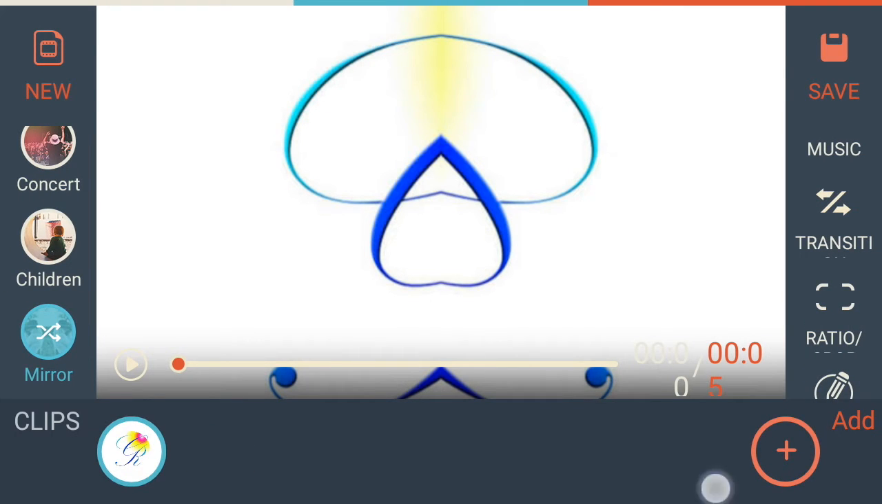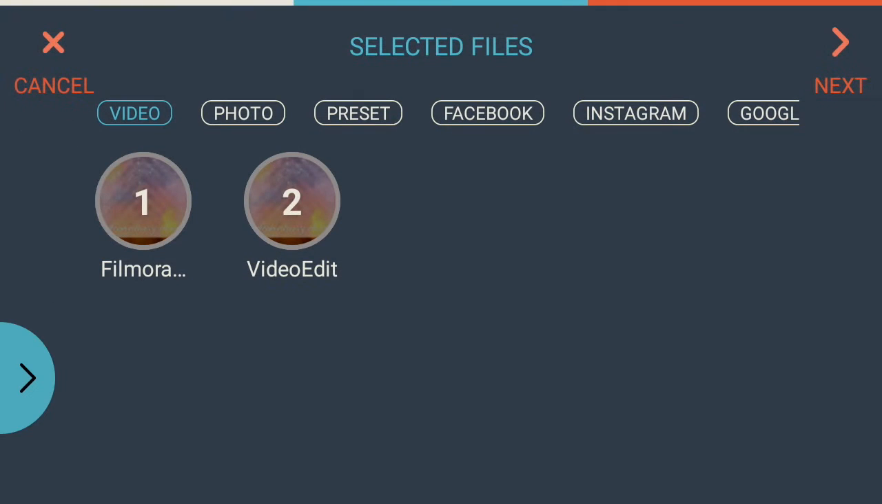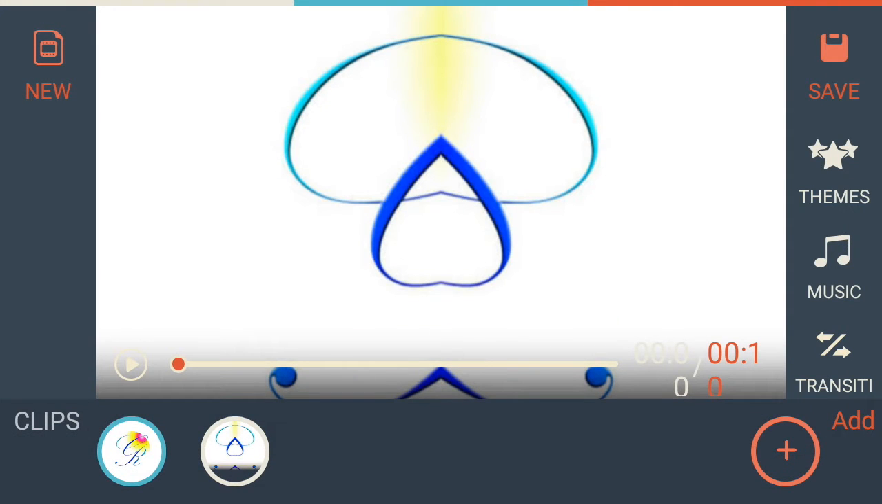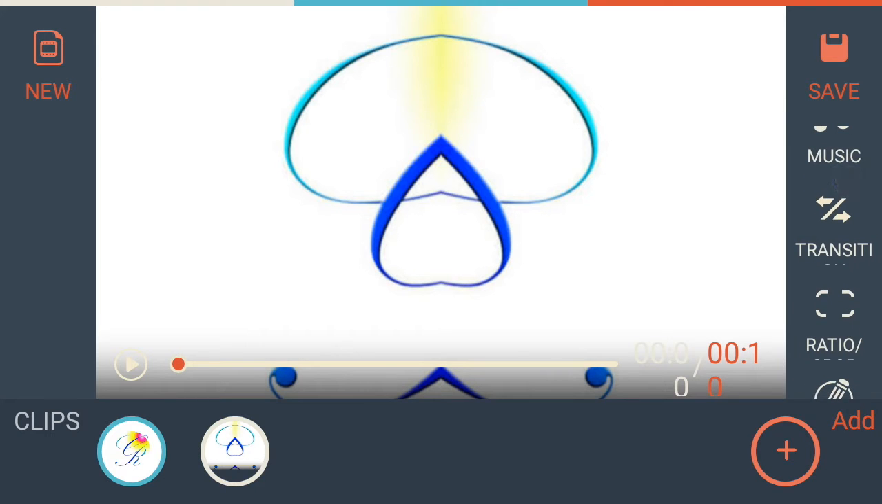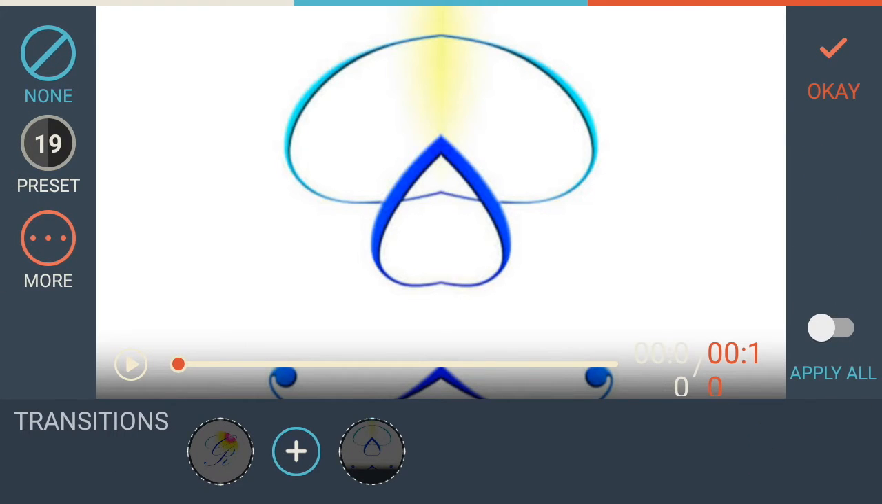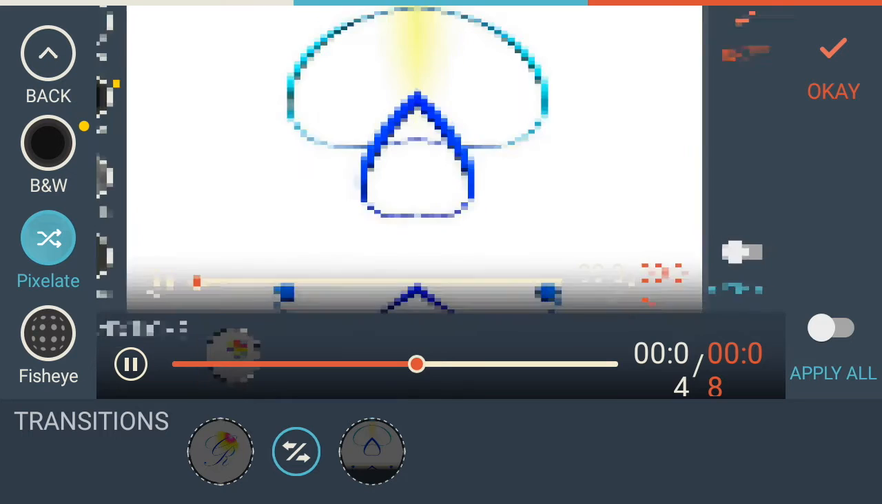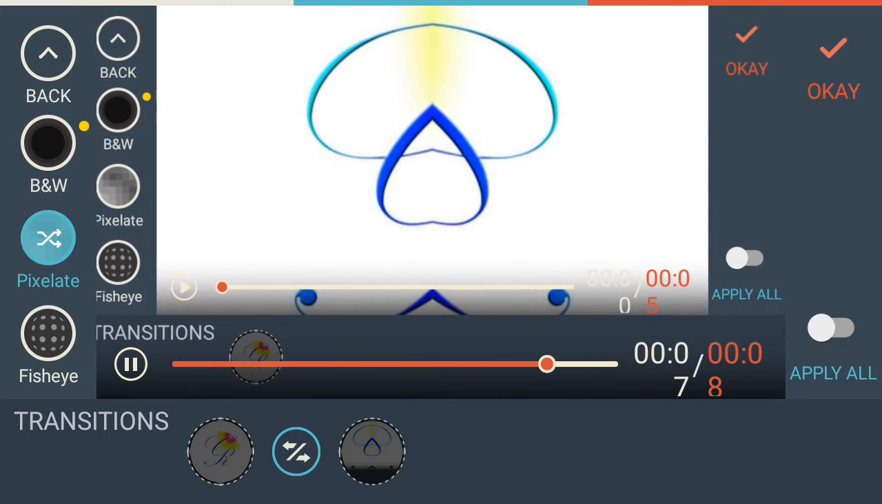I just take a screenshot of this screen, then I will show you how. I go here downside to add another picture, then I go to photo, then I select my screenshot. Now it came. Then next. Now you can see here downside there are two available. After that just click on transition. Then you can give any effect from here. For example, if I give this effect, you can see this effect.